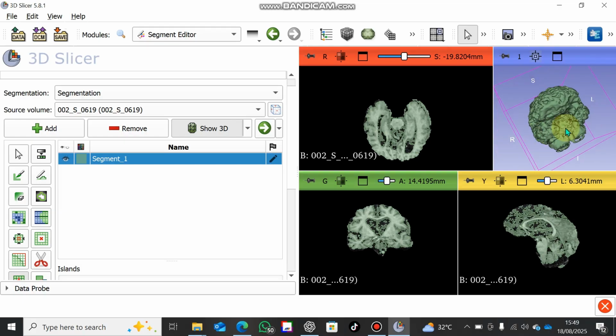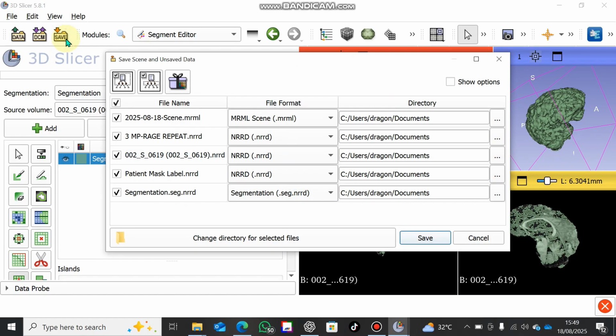This is really amazing. I don't know which approach you'll be using, but this is exactly how to extract the brain region using the Swiss skull stripper. It's very fast and very easy to use. From here, you can definitely save your work. You can hit Control S, or you can come here, click save, and then hit the save button.